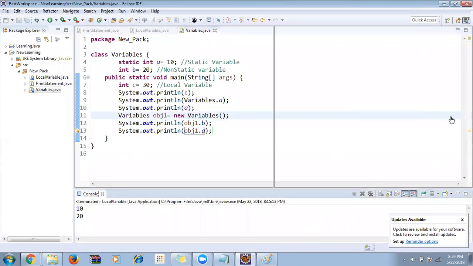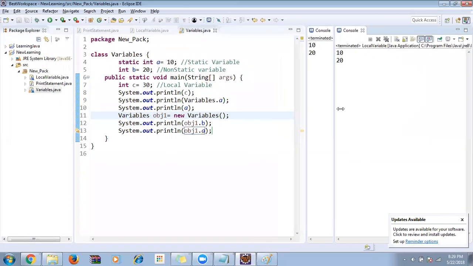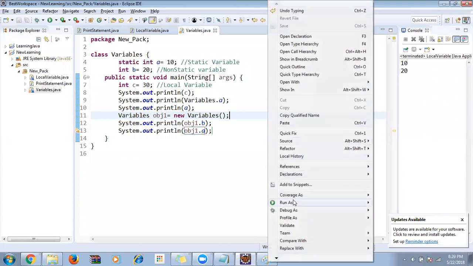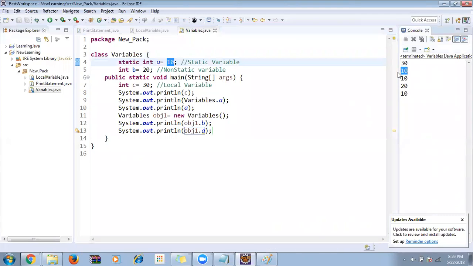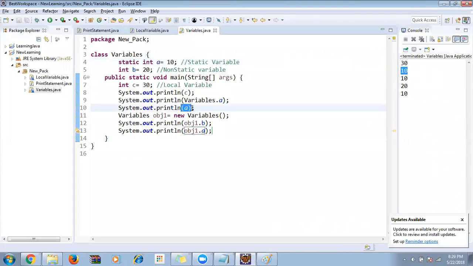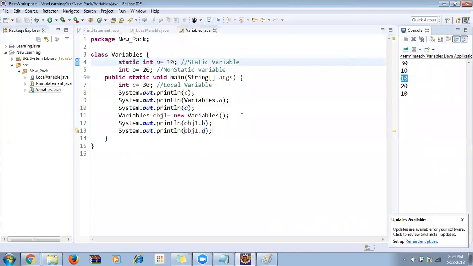So now when I print it, right click, run as Java application. See? So first, integer c. System.out.println c. What is my c variable? 30. Then variables dot a. What is variables? That's my class name. So what is the a variable? Value 10. 10 is printed. System.out.println a. So now directly by variable name, what is the a value? 10. 10 is printed. Next, I created the object.